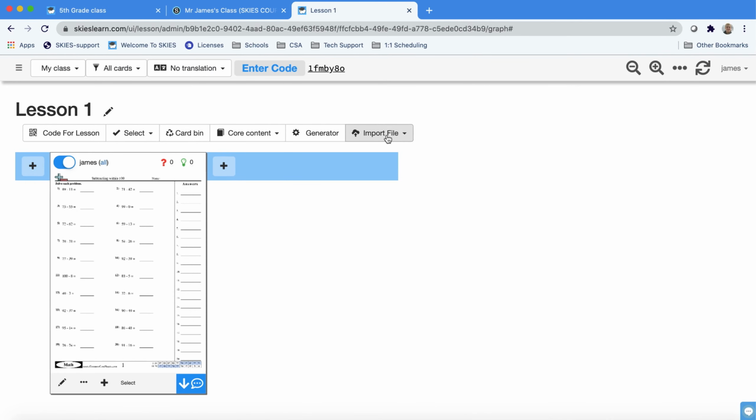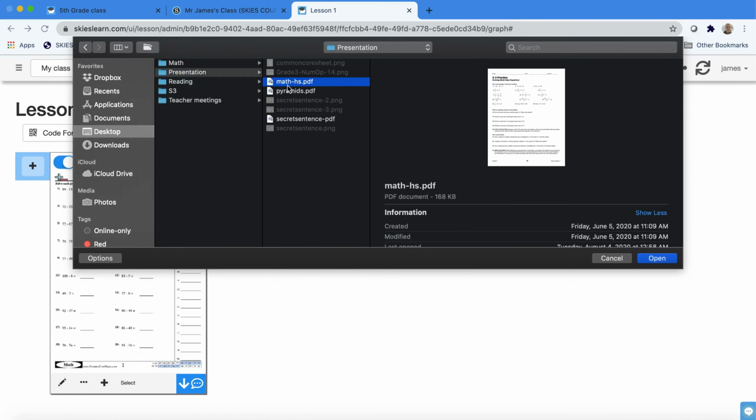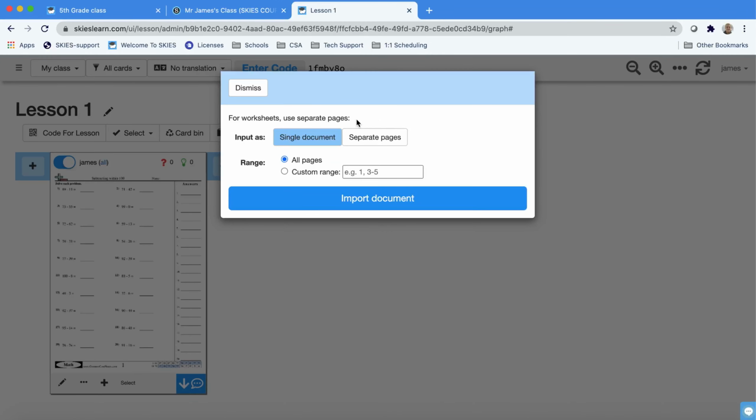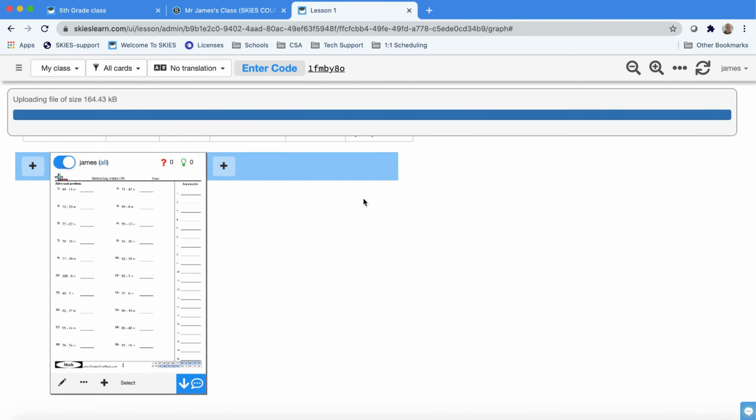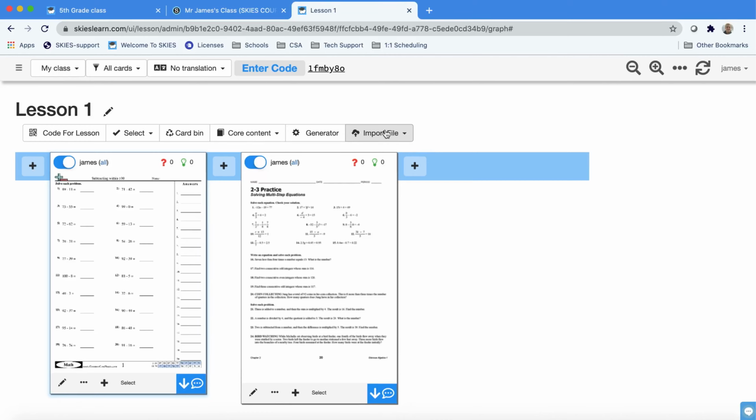Skies also provides an import file button, which you can use to import all the major file types. Here's a math worksheet I'm going to import. When you're importing, be on the lookout for separate pages. You almost always want to choose separate pages if you want students to look at each page and be able to write on top of each page. You can also save Google Slides as PDFs and import them so that each slide will be its own card.